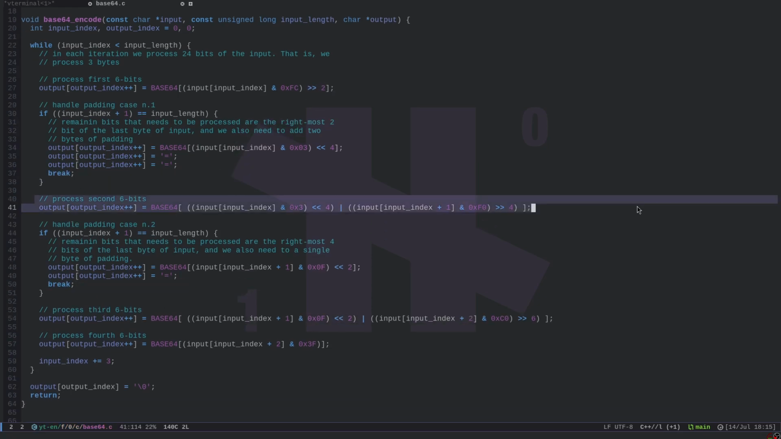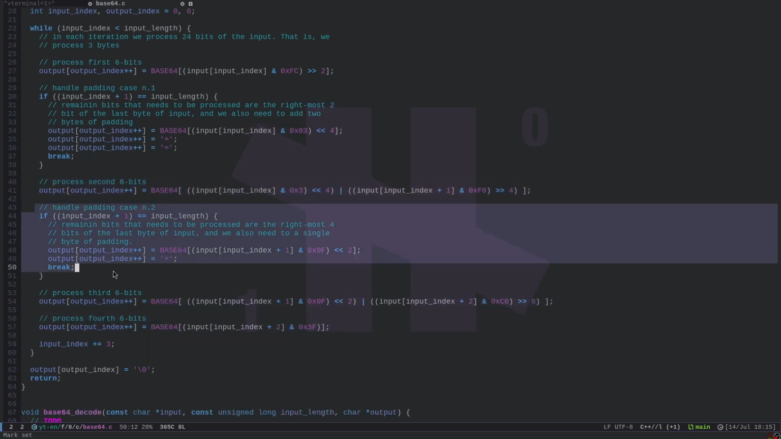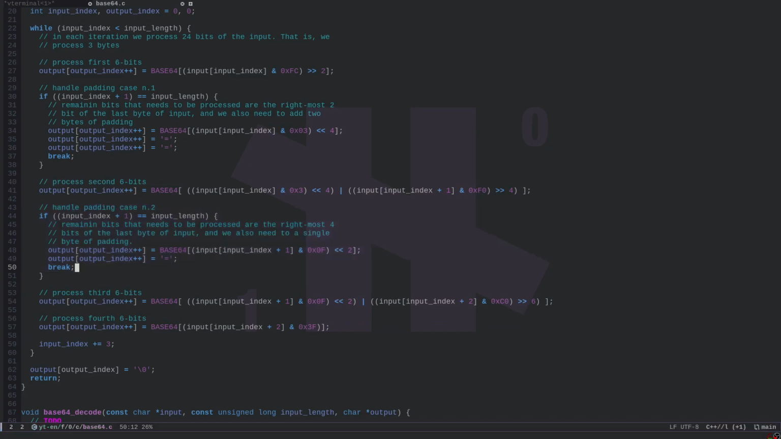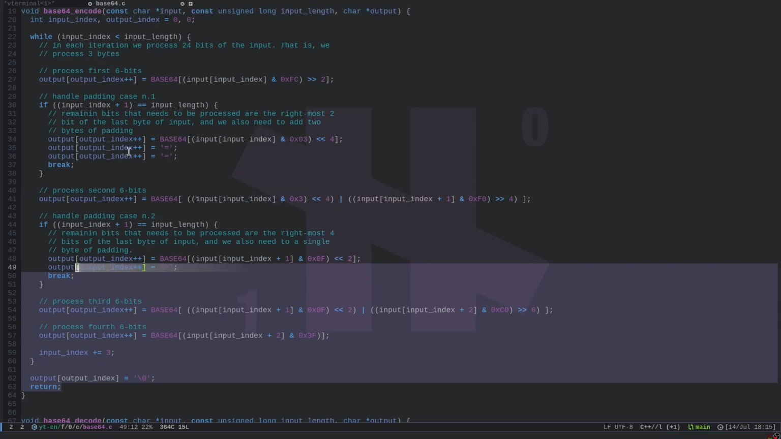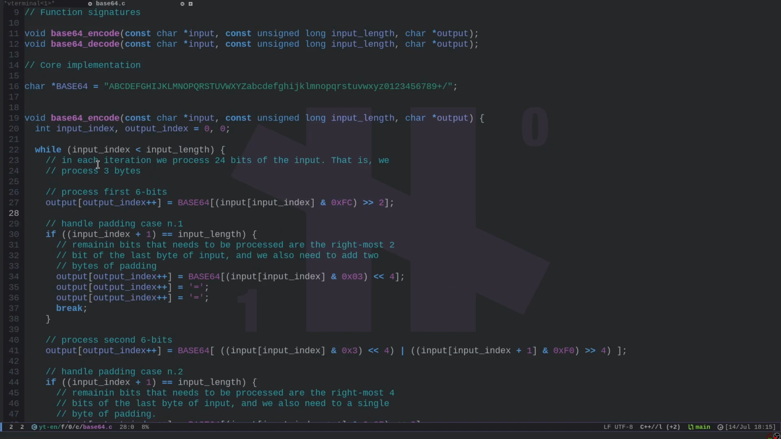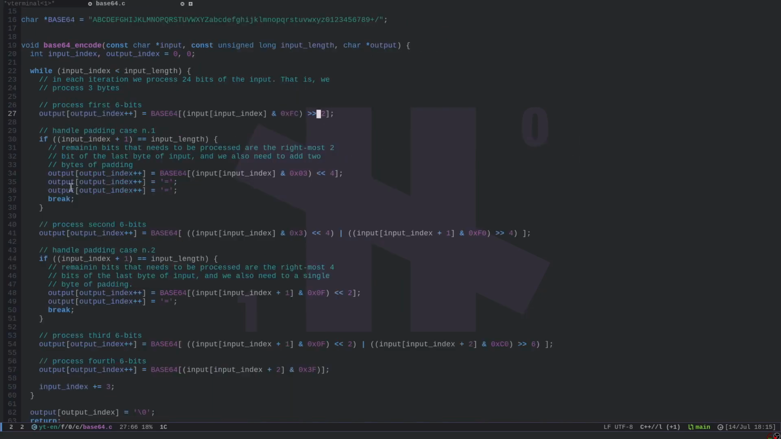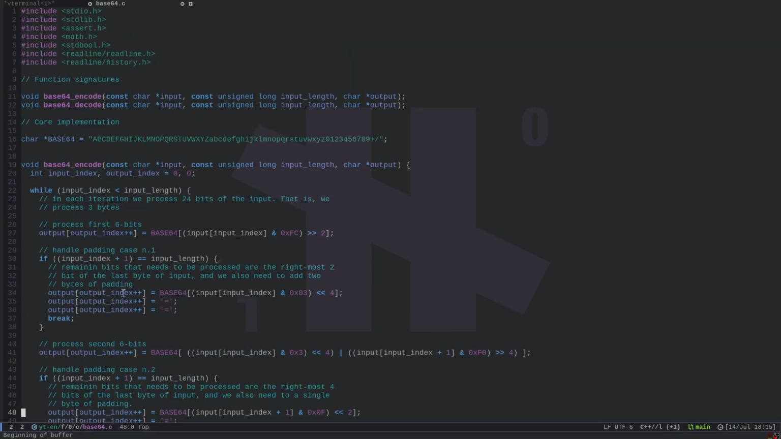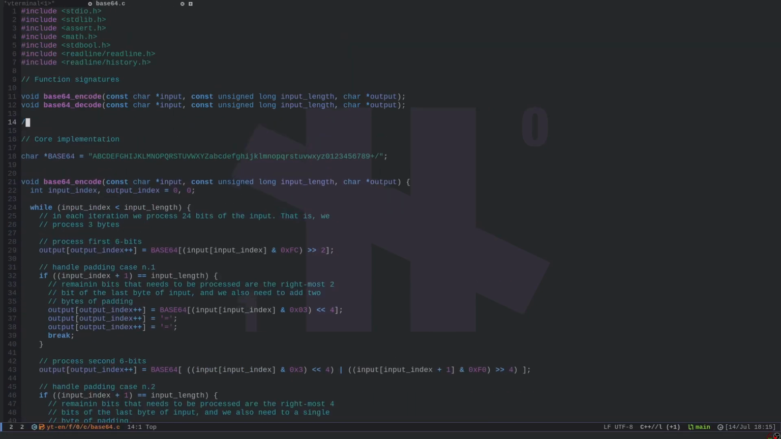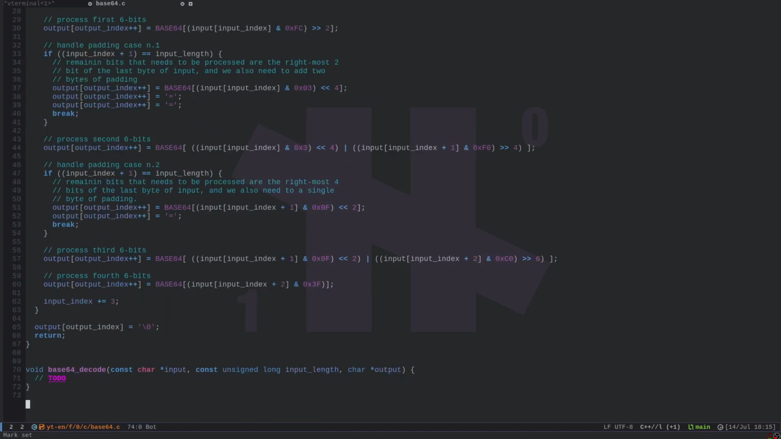Then we process the second group of 6 bits, then the third and the fourth. If there is no third byte, we stop once again, we do a break, otherwise we just keep going. And this is our encoding procedure. Now, to make sure that we wrote it properly, because it can be confusing with all this bit mask, with all this shifting, we could have made some errors. So what's the idea? Let's write a simple wrapper, the main. So we say, these are the function signatures, then this is the core implementation, and this is the main function that allows us to call the code, essentially.